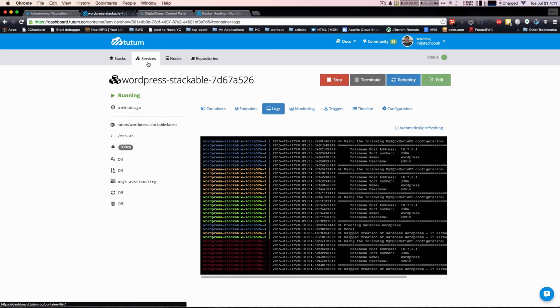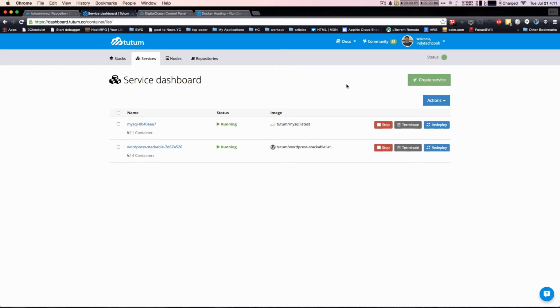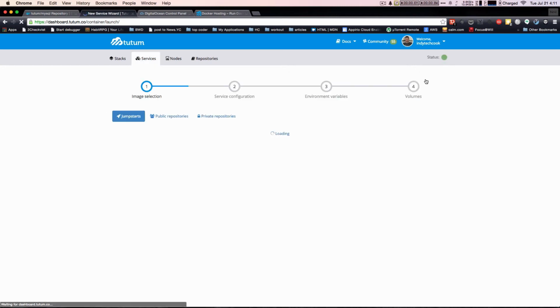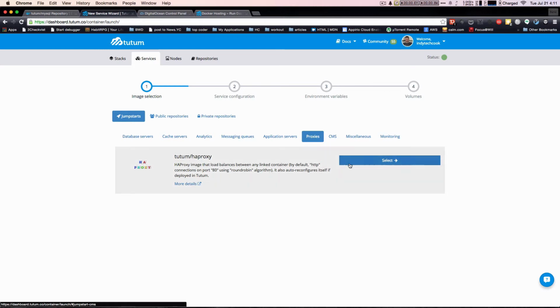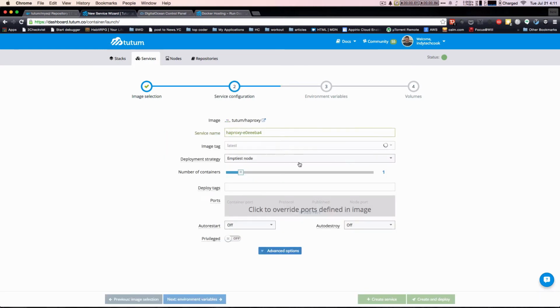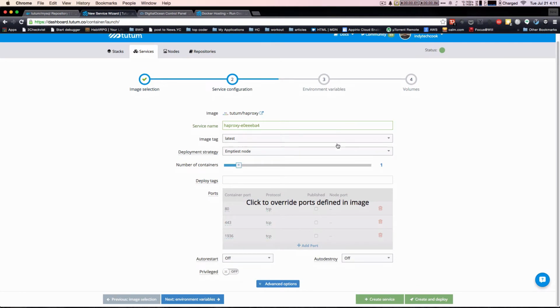The last step we're going to do here is create an HA proxy instance. Let's go back to creating a service. All this I could have done from the Tutum command line tool, but I'm just using the UI to show you what it's like. So this is really easy. This is cool. I can deploy it. It's going to do empty node. We only do 1 instance.